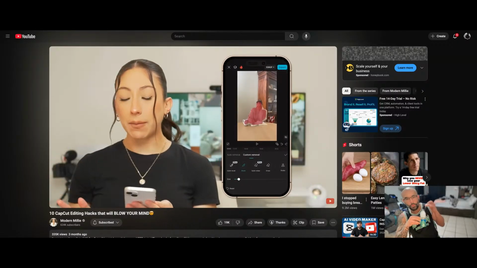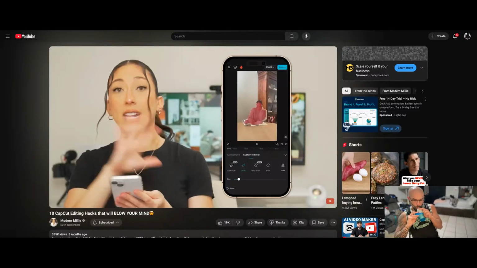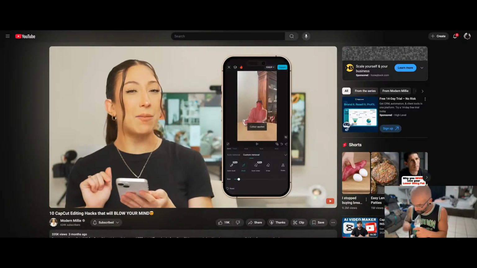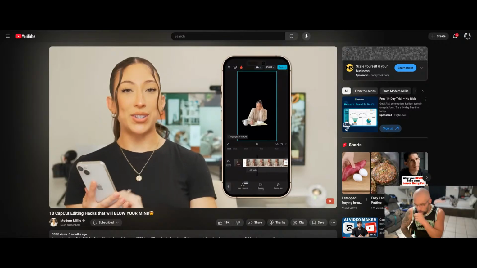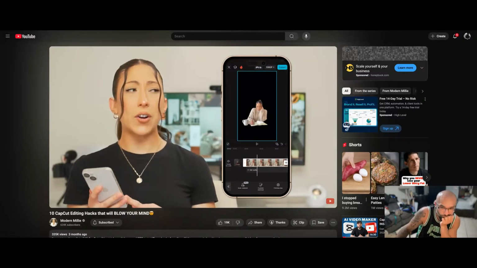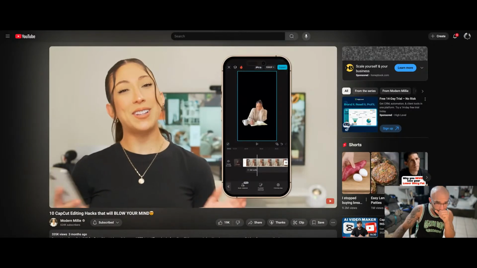Yes, it's a little bit more time consuming, but you still have access to the feature and it still works wonders. Just take a little bit of time to trace its edges and your background's removed. Once it's removed, your video will look like this. Now, in what scenario would this even be helpful? Let's jump to our next hack.